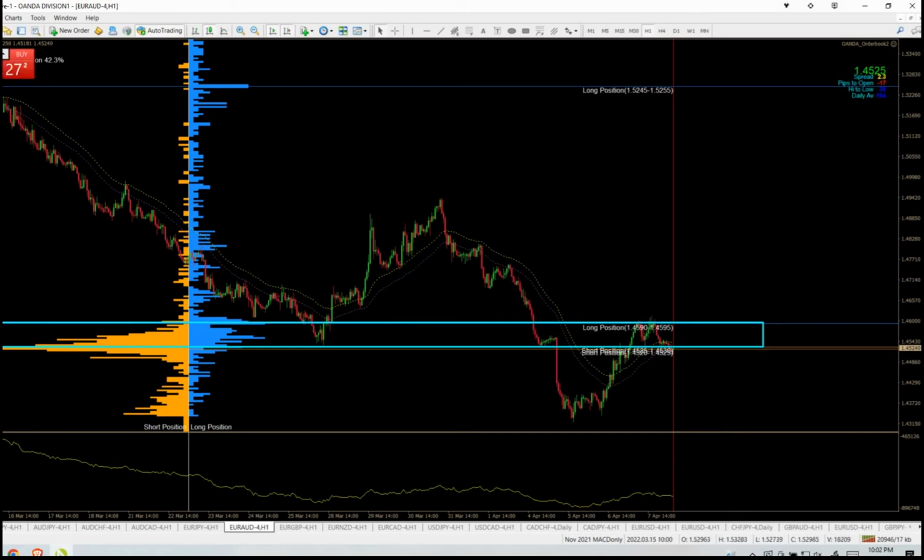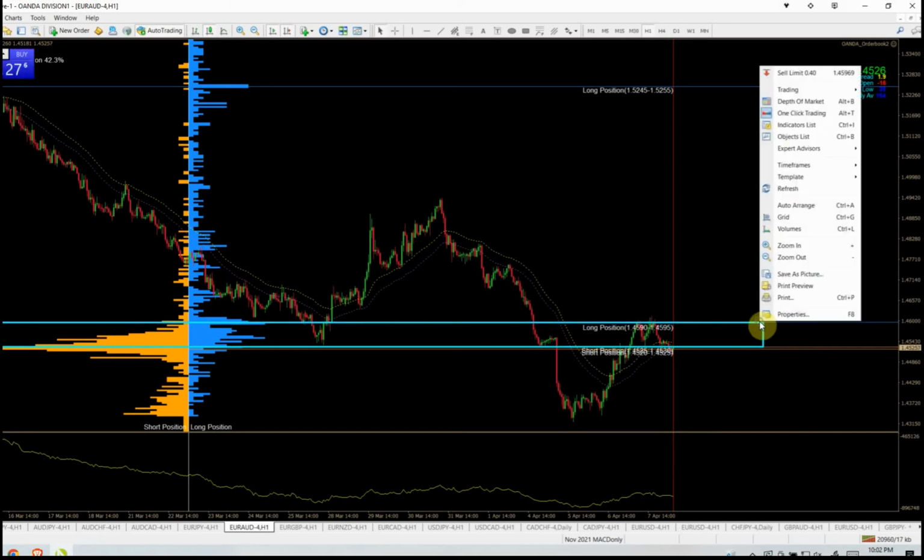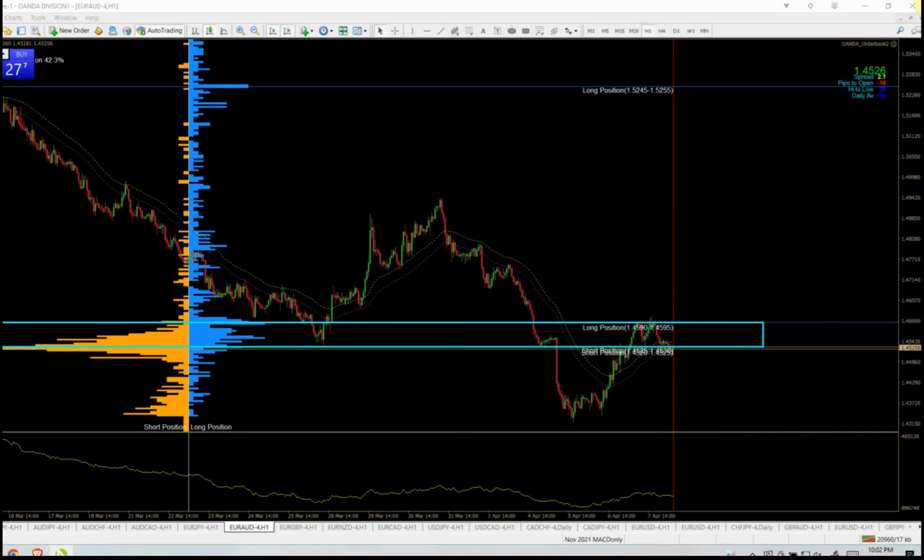And let me just get rid of this rectangle for a moment, because it's interfering with the line on this indicator. Well, let me just do this then, and get rid of it this way. Okay, there we are.